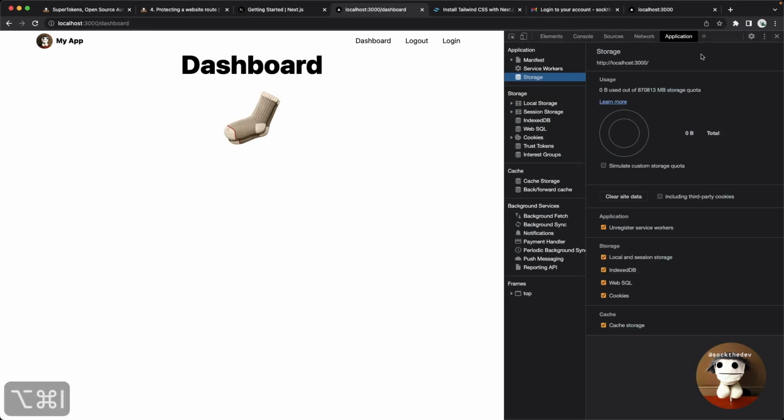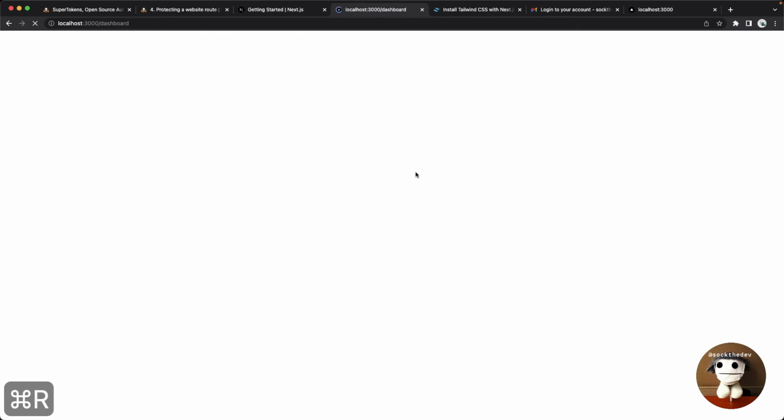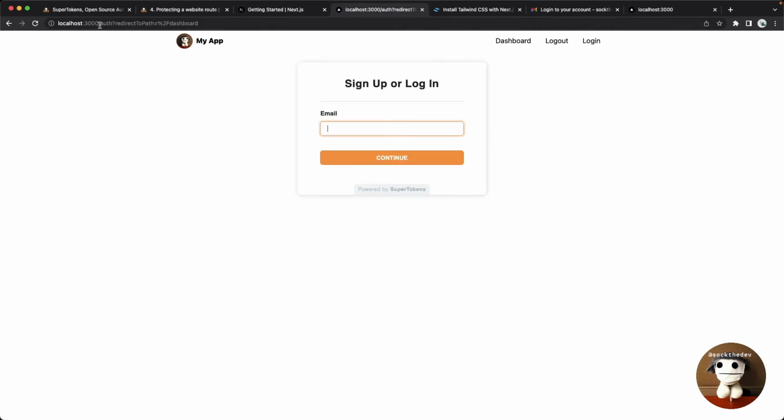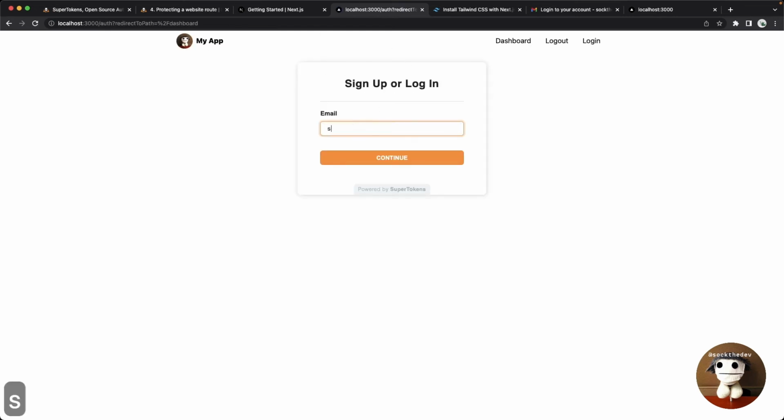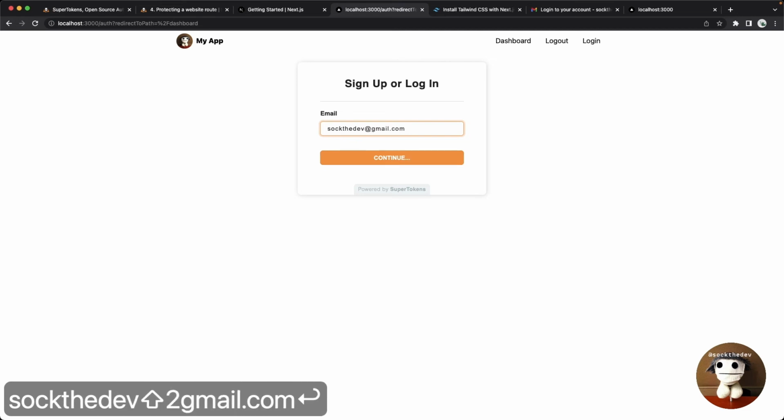Let's put it to the test. Clear out our site data. Let's close that, hit refresh, and boom, we've been redirected to our auth with the redirect path set back to the dashboard after we log in again. So let's just keep on testing this out a bit. Yeah, it's all working as expected. So let's do sockthedev@gmail.com again.